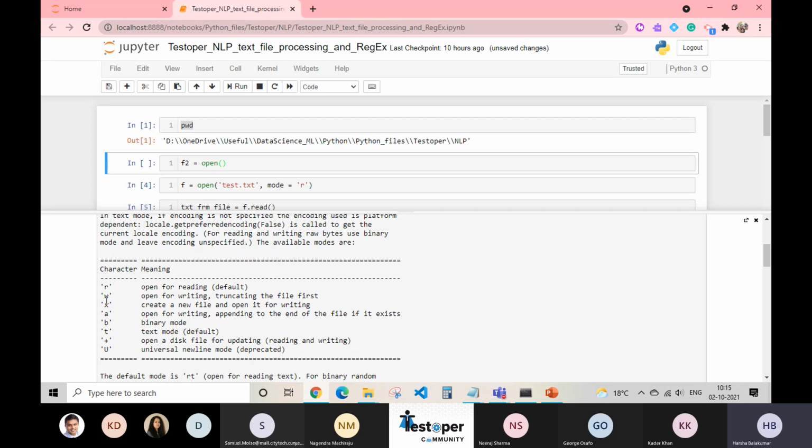The difference between W and A is that W will overwrite the file's content. If there is content that exists in a file and you open it in the W mode, it will delete the content of the file, and whatever you write in, it will take in. But A will allow you to append to the existing content. So that's the difference between these two.